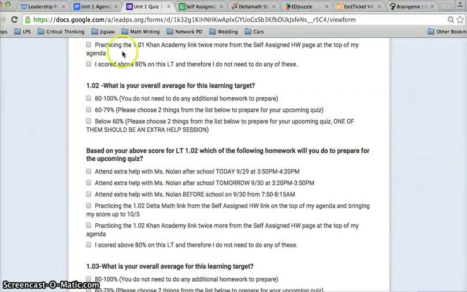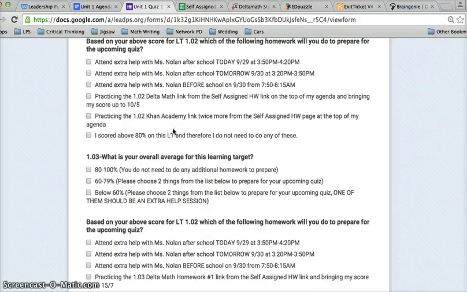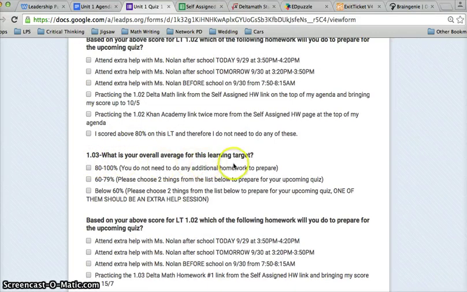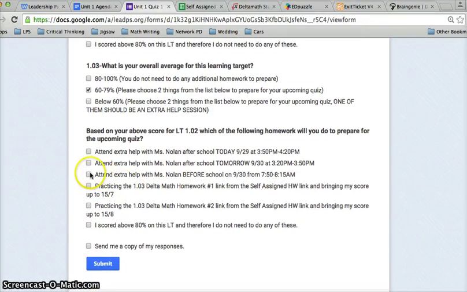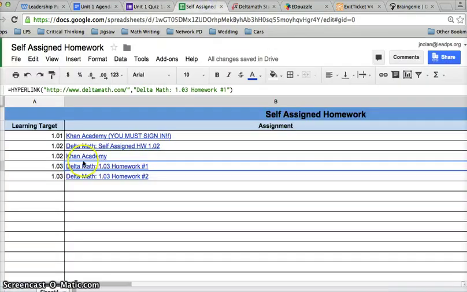I'm going to go back to this form. What is your overall average for this learning target? 1.03. I got a 75%. I have to choose 2 things from the list below to prepare for my upcoming quiz. I think I'm going to attend an extra help session with Miss Nolan. And the other options are practicing the 1.03 Delta Math homework number 1 link from the self-assigned homework link and bringing my score up to 15 out of 7, right? So from the self-assigned homework link, Delta Math 1.03 homework number 1.